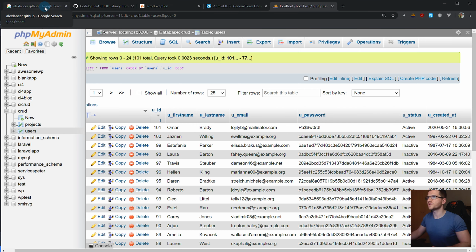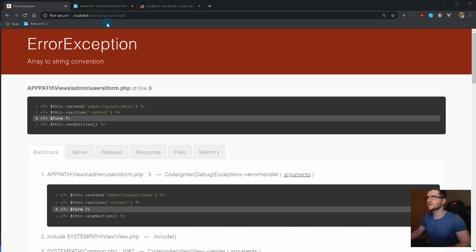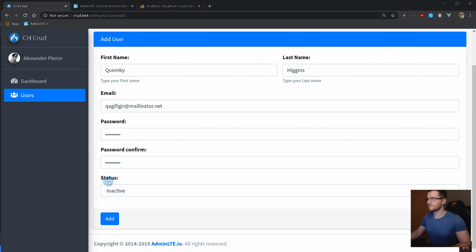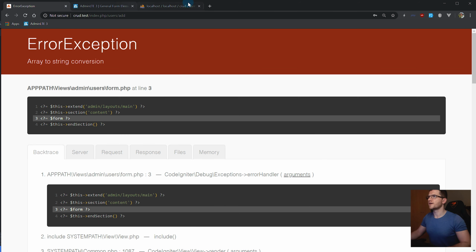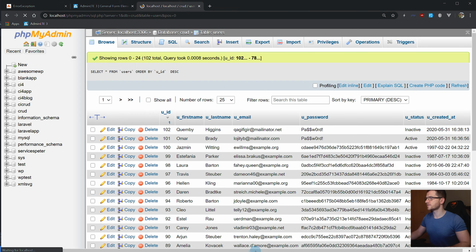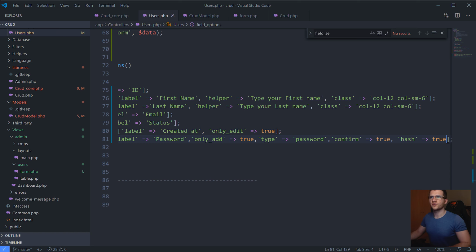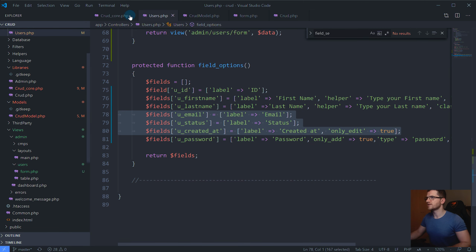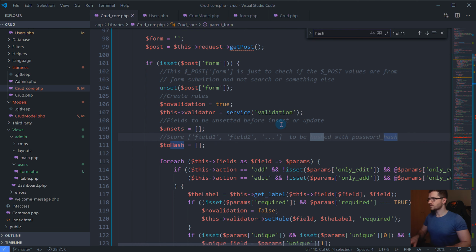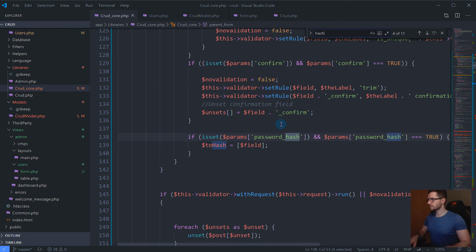Okay, so let me close the GitHub here. Let's go again to our form, add it. Array to string conversion, will fix later. So let me refresh this. No, I think the option is named somehow differently. Hash. So, okay, it is password hash.